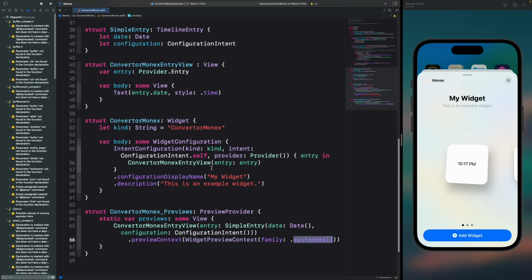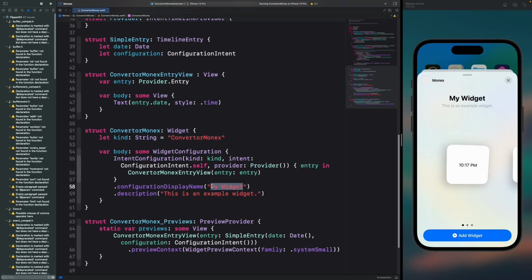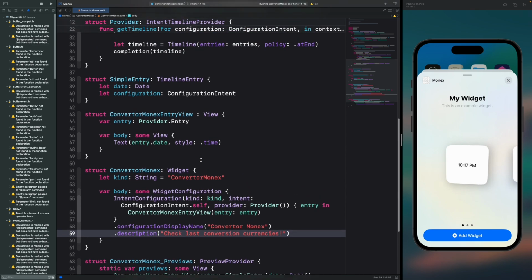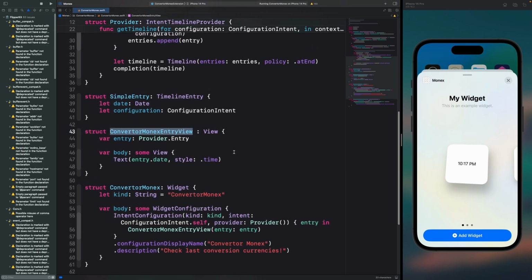You can change all of these, but always keep the name matched with the class. Here I would just say it the same, maybe because it makes sense, and then I will say something like converter widget. Then what we have to see is the interview, which is exactly this. Here what we are sending is only a text with the date and the format of time. So this is actually what is happening inside the converter Monix entry view.